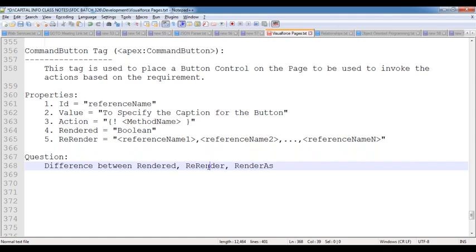Next, re-render. Re-render property is for what? Re-render property is available for the button controls because once the button control has invoked some actions, once the action has been performed, instead of refreshing the whole page, I want to refresh only some specific parts of my page. I want to refresh only some specific components. To refresh the specific components on the page, we are using the re-render property.